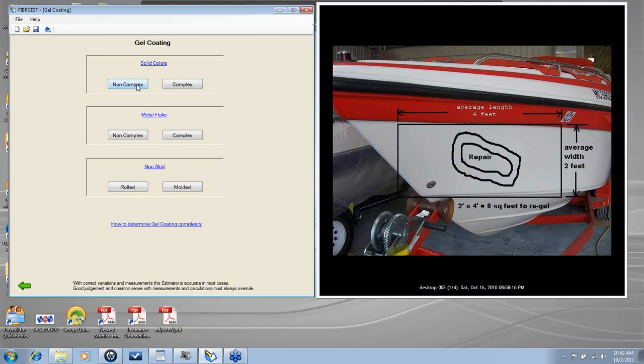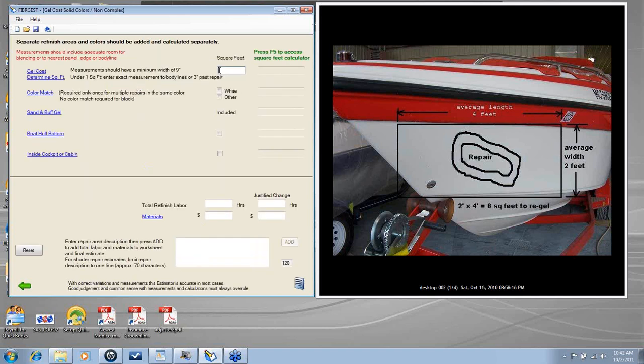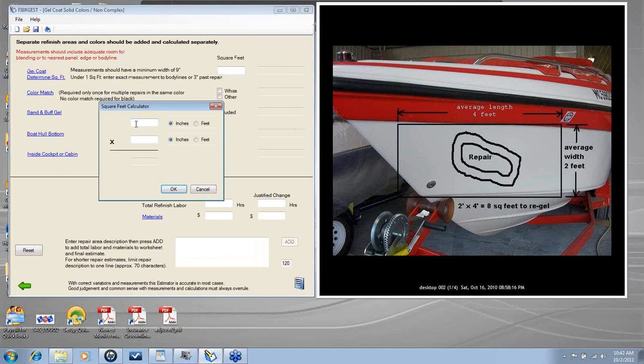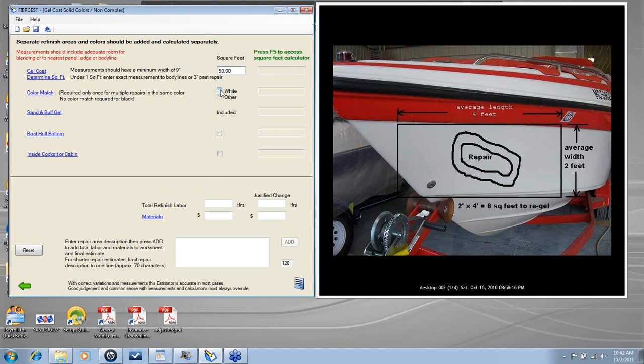Solid color, this solid color page. You can put square foot. You can do F5 again. And whether you're spraying the side of the hull on this too, and it's 30 inches by 20 feet, the side of a hull on a boat gives you 50 square foot. Press OK. If it's white or whatever color it is, click that. There's labor and materials to re-gel coat the side of a hull, which is going to take more time to re-gel than it would to refinish. That's why the repair hours are higher.